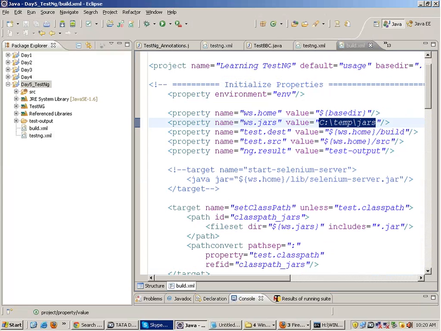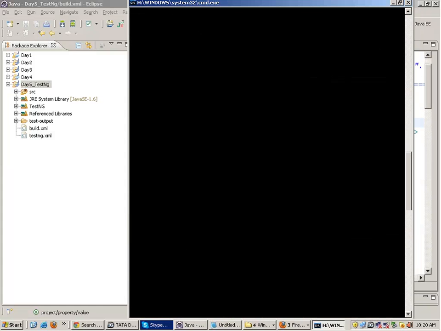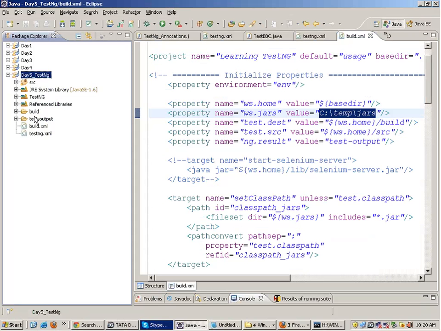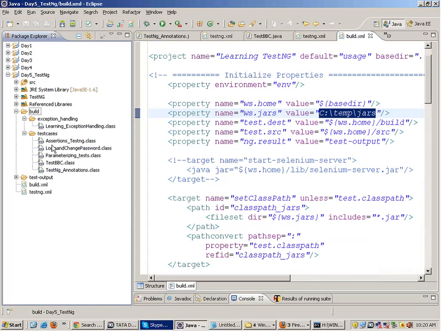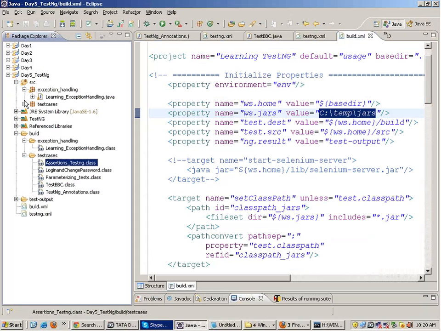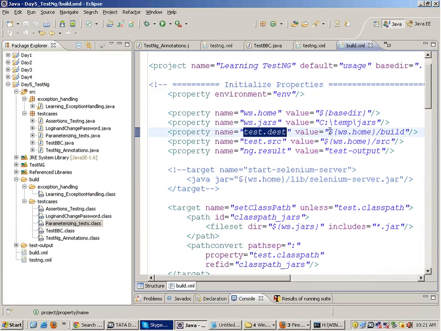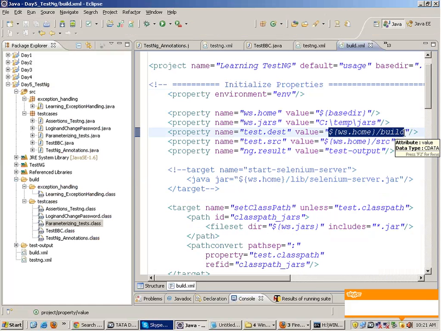Fine. Now after compiling, out here, if I refresh my project, I'll get a build folder. Okay, in this folder you will see that class files corresponding to Java files have been kept. These were my Java files, right? So correspondingly class files are kept. This is because of the test.destination property whose value is set to build folder. That means the class files will be going inside the build folder.